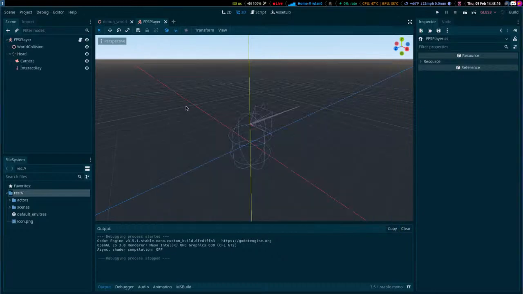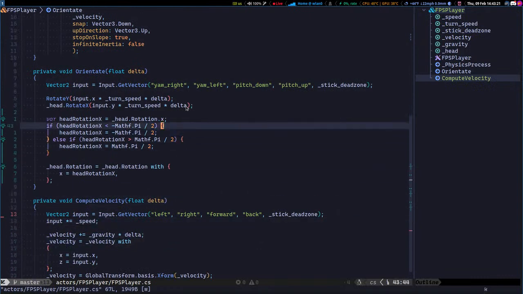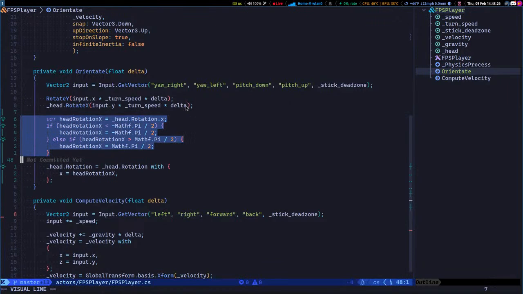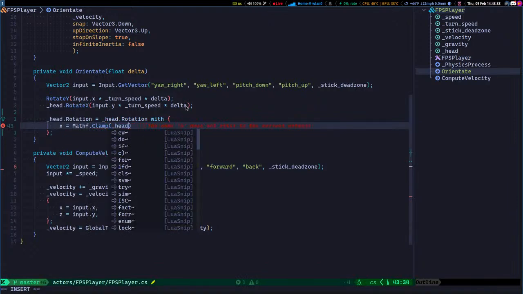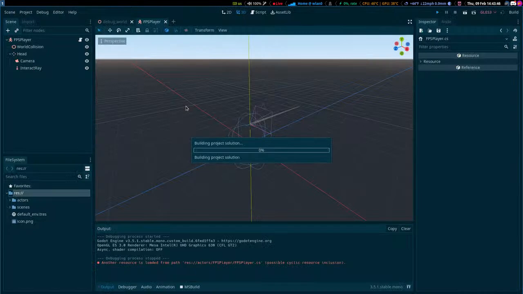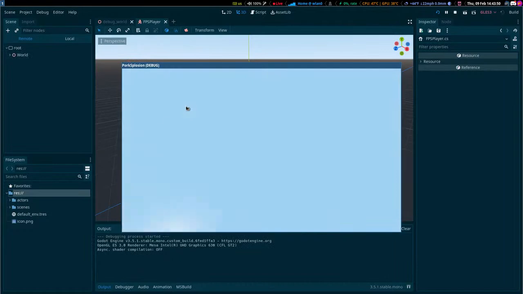And then I also want to add some quadratic, whatever. I guess I can get rid of this. Clamp. That should work still. There we go. Alright, that works perfectly fine.